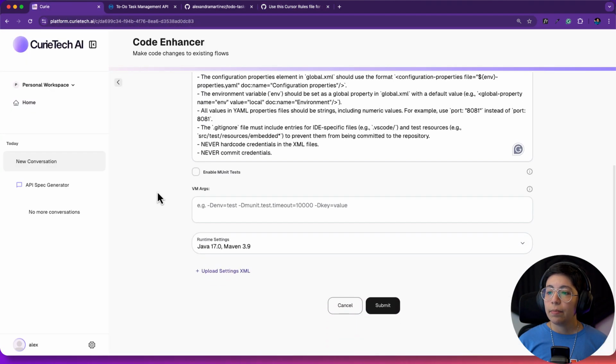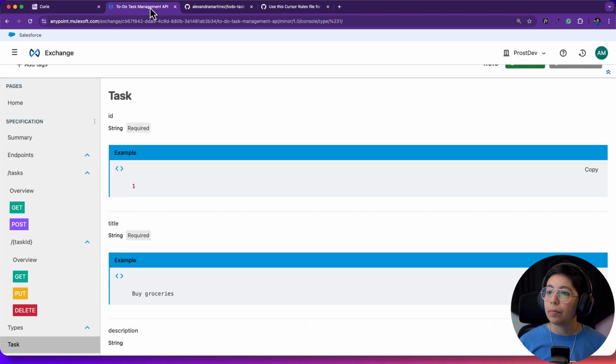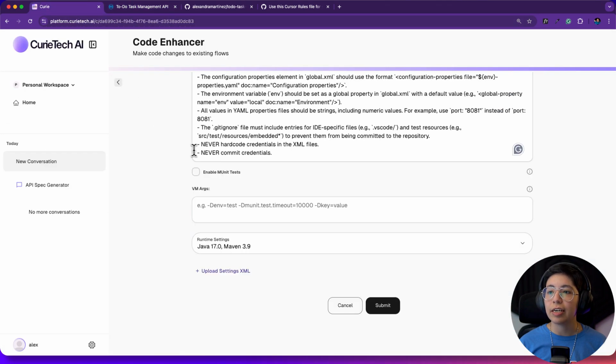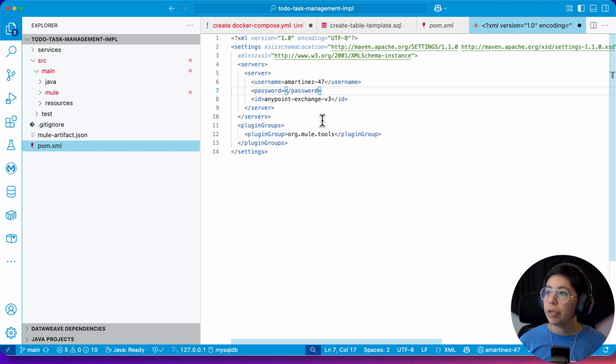All right, I may need my settings.xml because I am running this from Exchange and Curie does run the whole project before it gives you an answer. So I will go ahead and update the settings.xml just in case. So it should look something like this. We have the server, in this case, it's amartinez47. From here, I just have to add the password here.